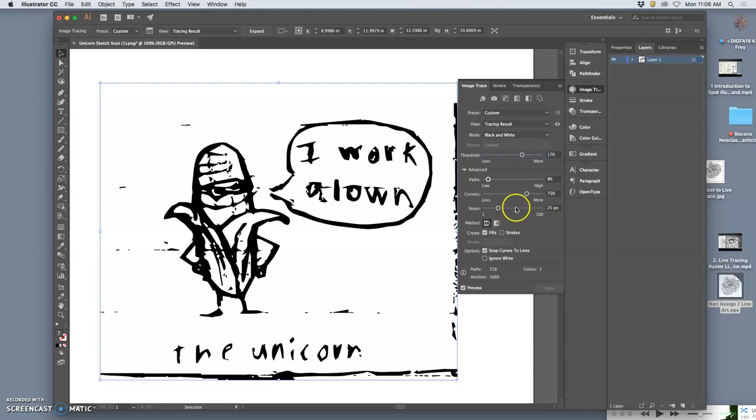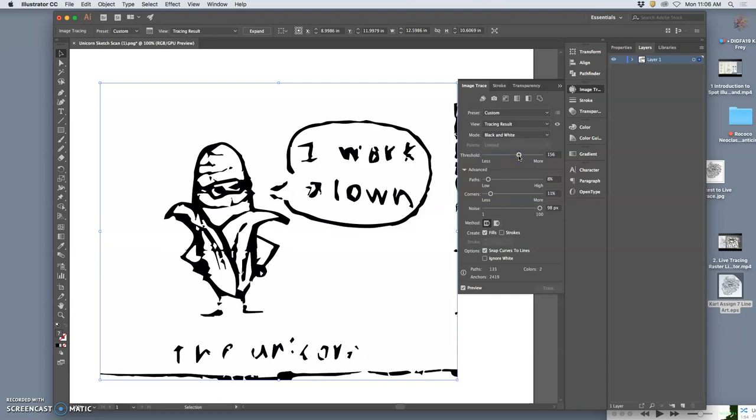Yeah, that's not too bad. And then fewer corners for sure. Kind of smooth it out. And then noise, yeah, I don't want much noise. Let's clean that up. And that's probably about as good as I can get. Maybe I'll try the threshold a little bit. Yeah, that's probably about as good as I can get.